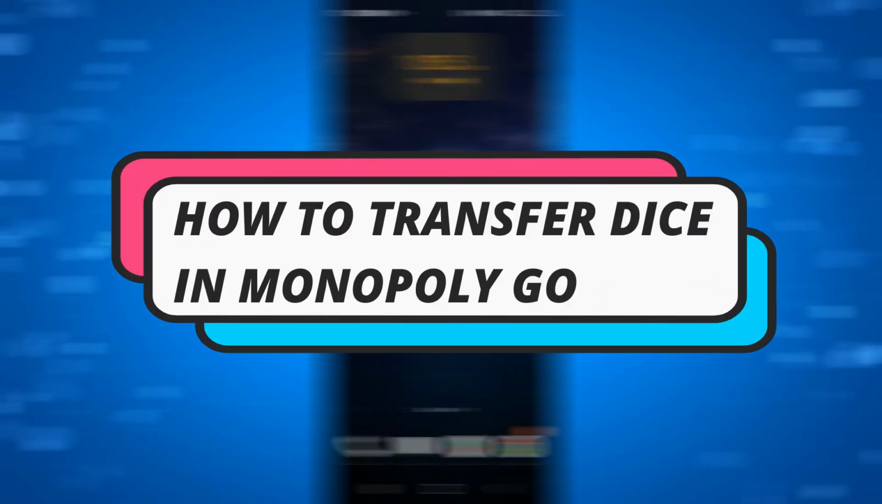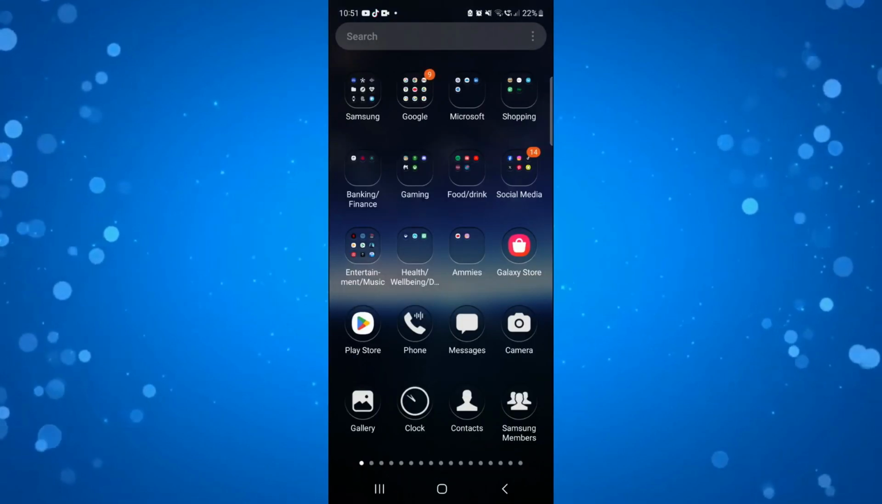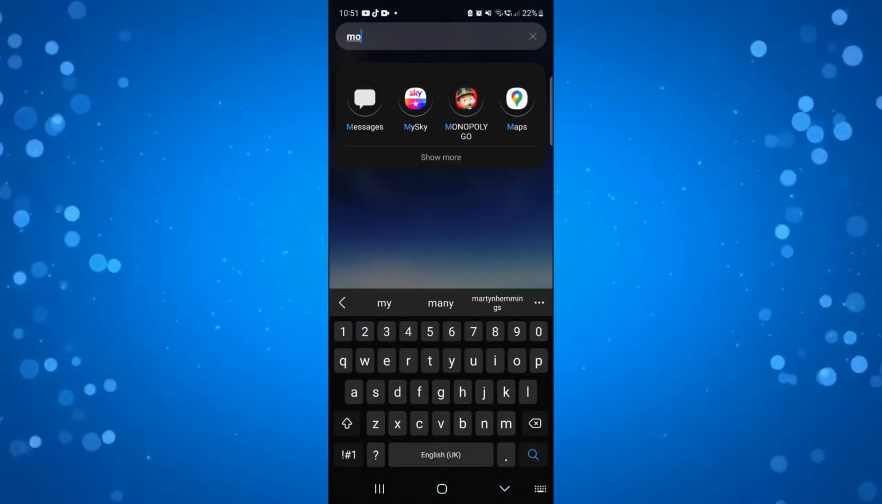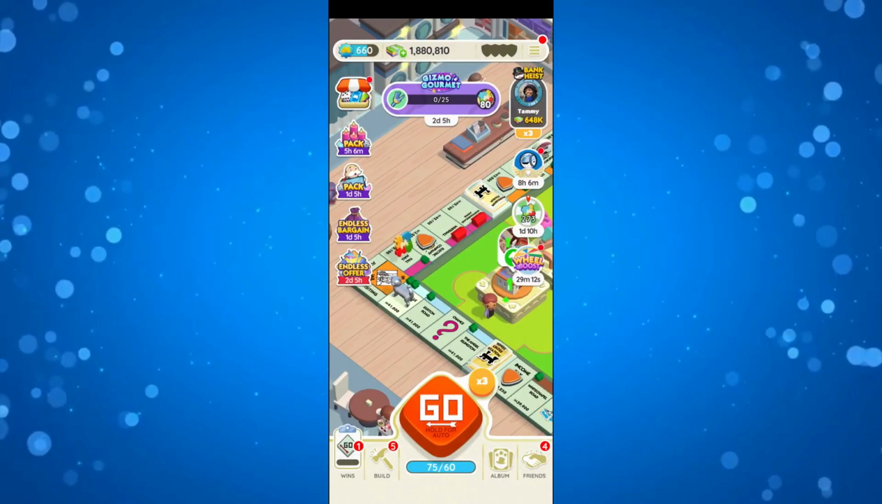In this video, I will show you how to transfer dice in Monopoly Go. So let's jump straight into it. Now, in order to do this, of course, the first thing you're going to want to do is open up Monopoly Go on your device. So here we are on Monopoly Go.